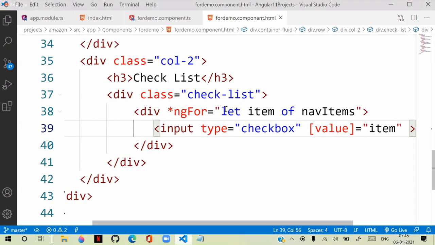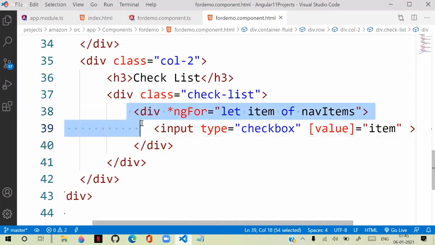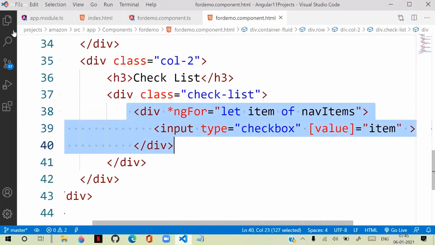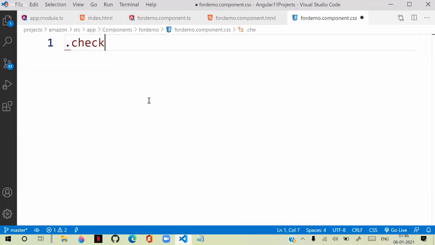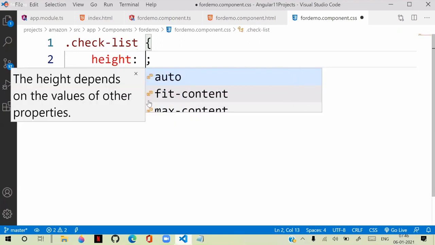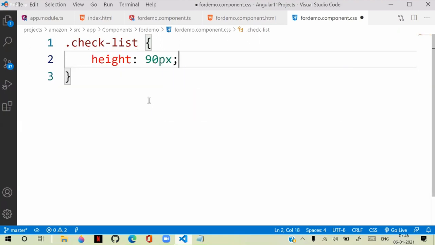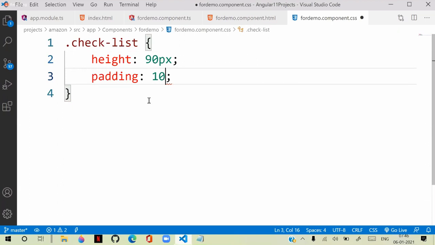That means we can go to its CSS. I created a class for the div which contains those nav items, so checklist. Let's go to the CSS here. In the CSS, I am adding the class checklist. And what effects can you give to make it like the list box? I will give the height of that div as 90 pixel, and padding as 10 pixel.